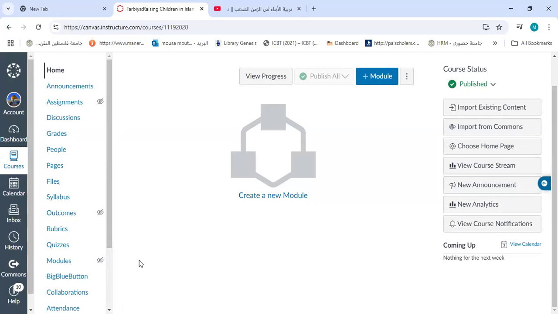And by the way, Canvas has a lot of things. You can make PowerPoint presentations. It's more of a design LMS, so you can use it to create a lot of things. It's for creative teachers, actually.